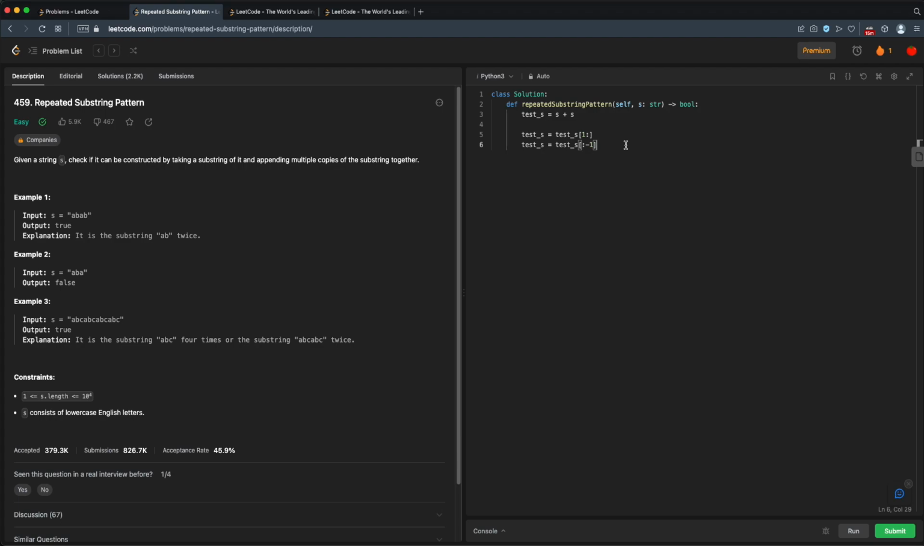So we take our original input string, we double it, so it's two of them stitched together. Then we're going to drop the very first character and the very last character, which means that we no longer have two complete S's in our test string. We've dropped one character from each side. So if there is a complete string, complete S, it has to be somewhere in the middle of our test S here. So now we can just return if S is in our test S.